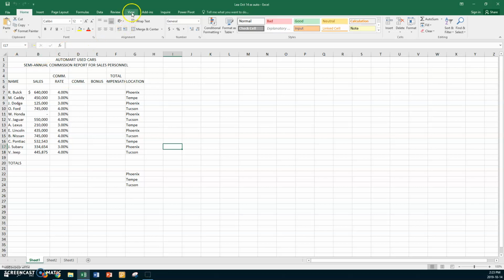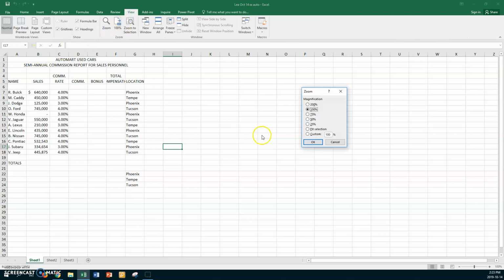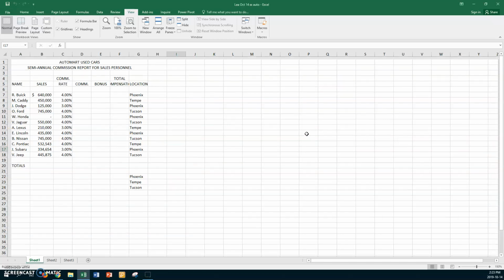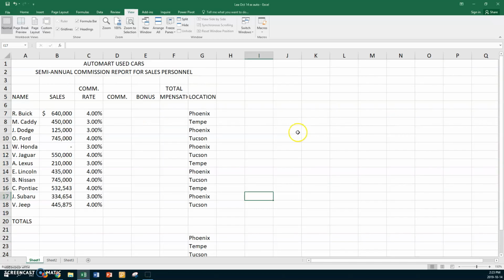Okay, let's go to View, let's go to Zoom, and let's put in Custom, and we'll try, I think 150 should work. No, you know what? I'm going to go back and put it at 140 so that I can see everything on the screen, and you can too.